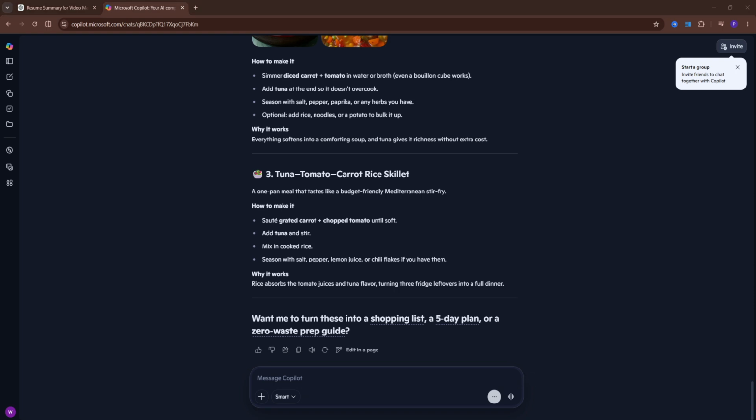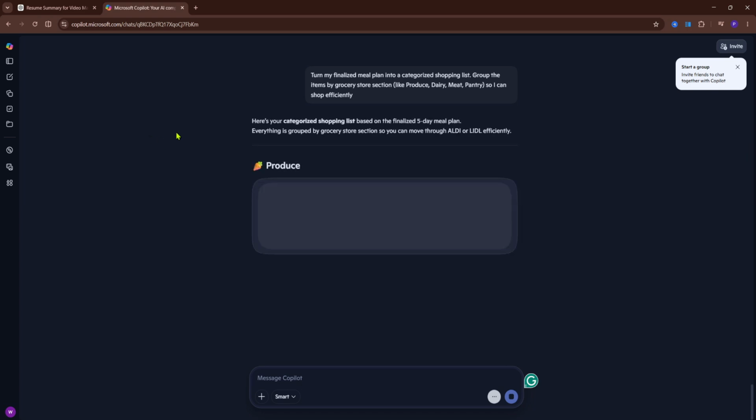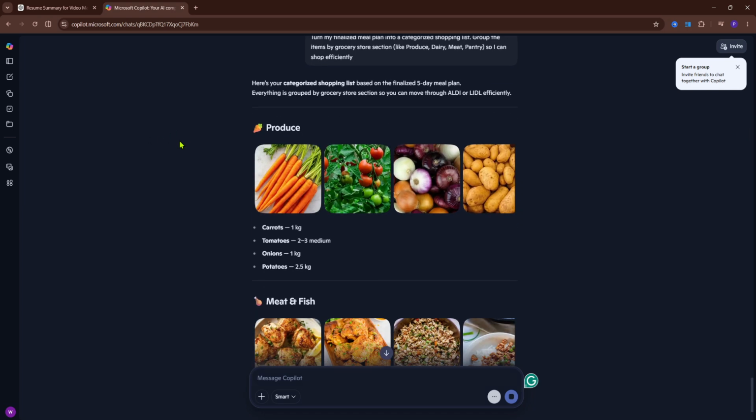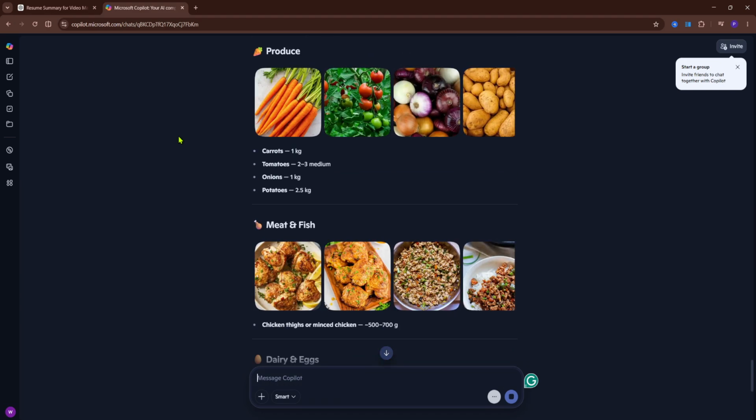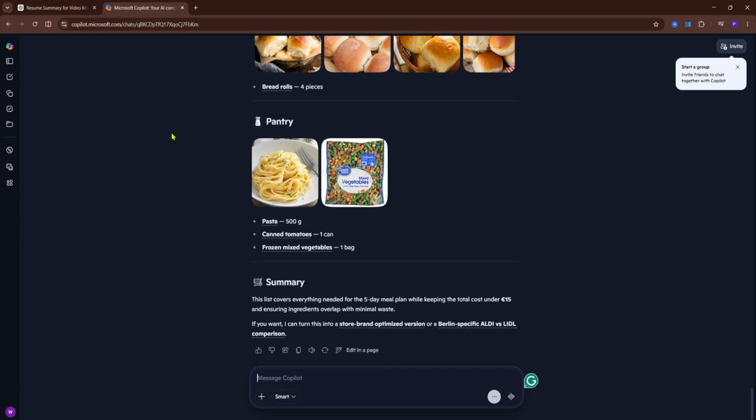And for the end, when we go to the store, we can create a finalized meal plan. So you put something like that into it: turn my finalized meal plan into a categorized shopping list, so that we have everything for the shop and we don't search too much. As you can see, it has now created the shopping list that we can use when we go to Aldi.